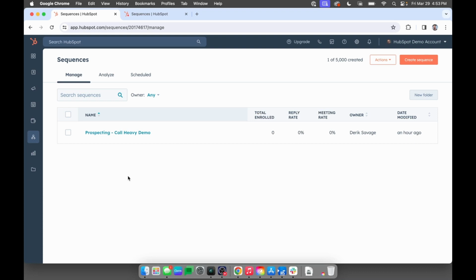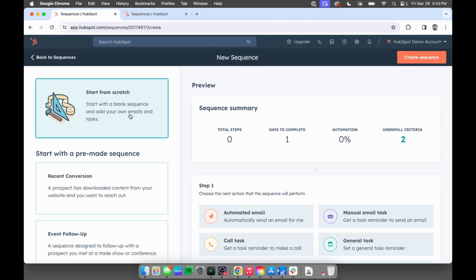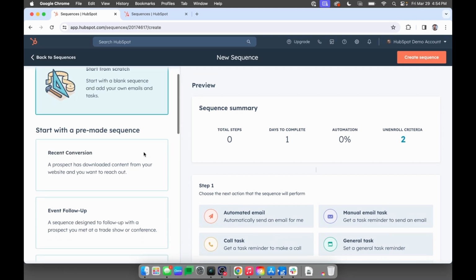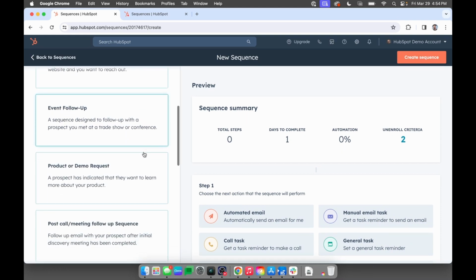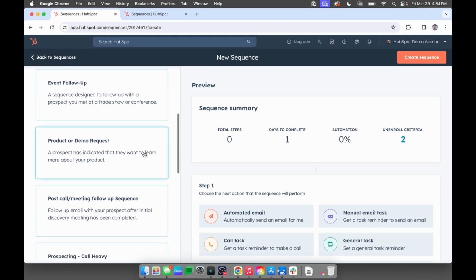So back to the Manage tab, this is where you're going to find your sequences and you can create new sequences. When you get ready to create a sequence, you have a couple of options. One, you can create one from scratch and you can just add whatever tasks you want to that sequence. It could be emails, it could be calls, it could be some kind of to-do. Or what I like to do is look at some of these pre-made sequences that HubSpot has already created and are tailored to different use cases.